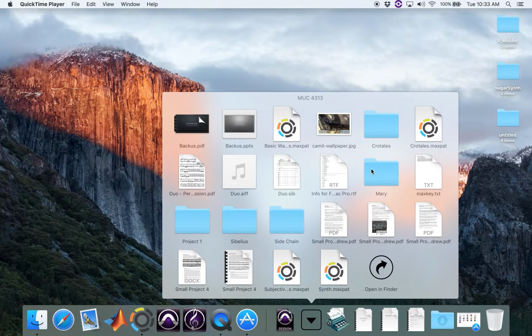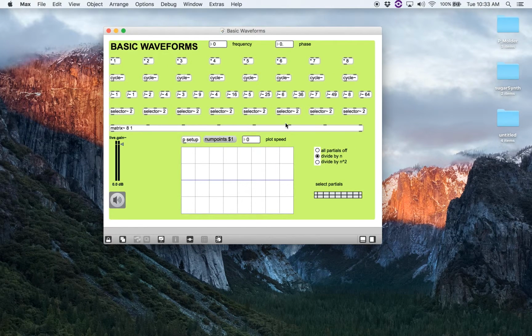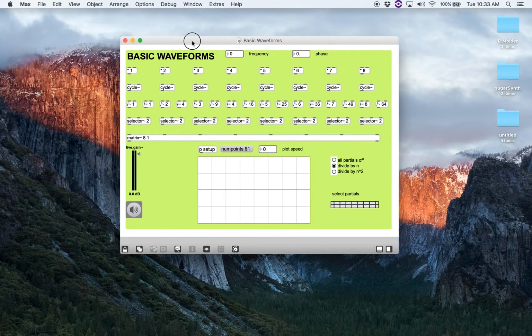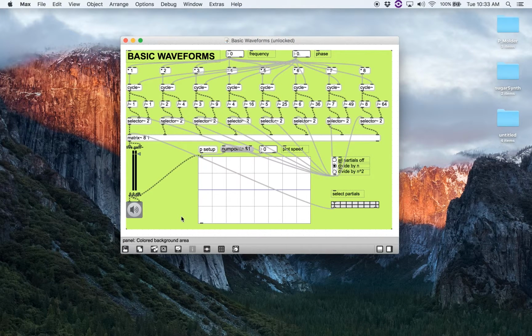I wanted to show you this little example here about the additive synthesis of basic waveforms. All right, so I prepared this little example here. It looks complicated, but it's not. Let me just walk you through this whole example.